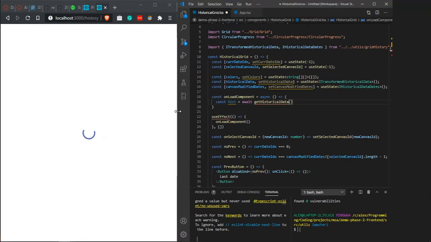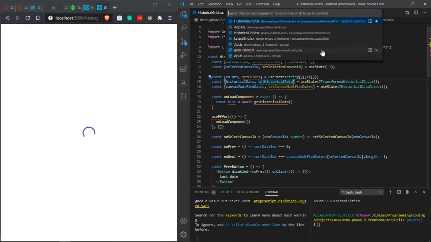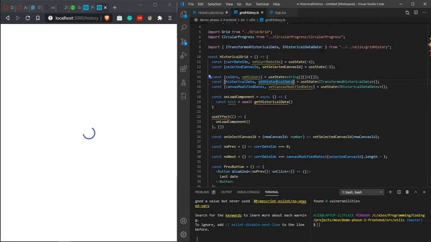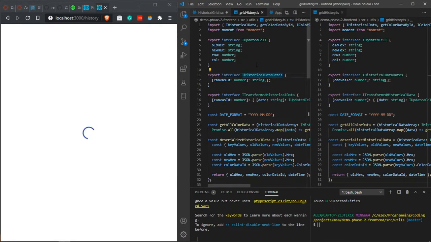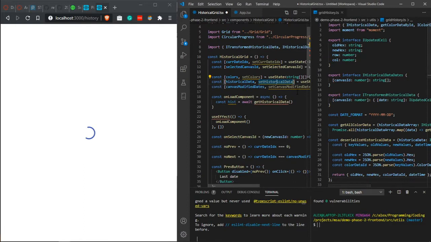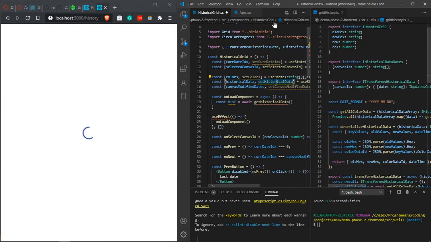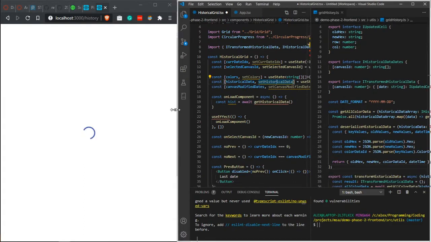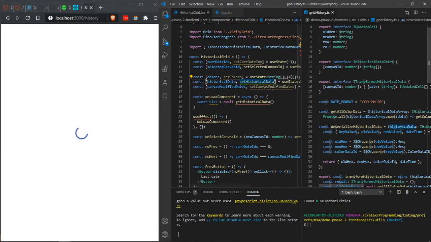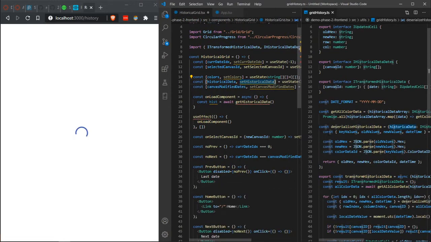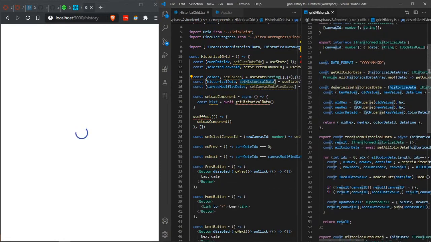So I'll show you in our utilities function. If we go back to our grid history, what we want to do is we first fetch the historical data, and we want to actually transform the historical data. So we set the state on this historical data state over here.